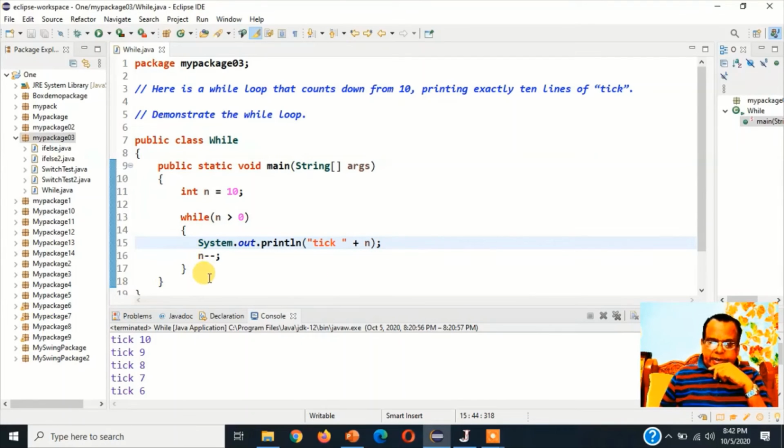Then next step is n minus minus. N is now decremented. Originally n is 10. Then in each iteration n is decremented by 1. So n is equal to n minus 1. That's the meaning of n minus minus. For each iteration n is decremented by 1. After that the closing brace. The while loop is coming to an end at this point.